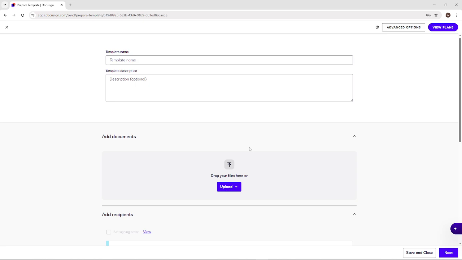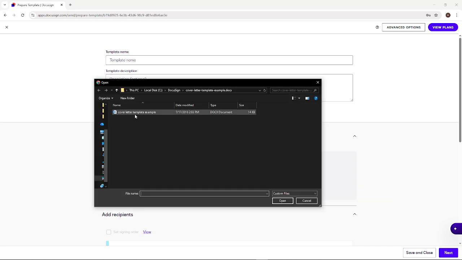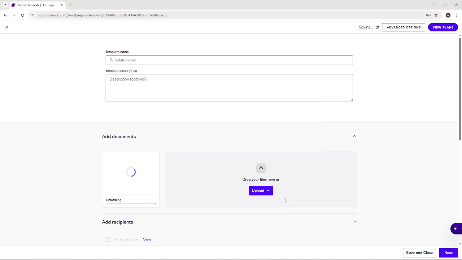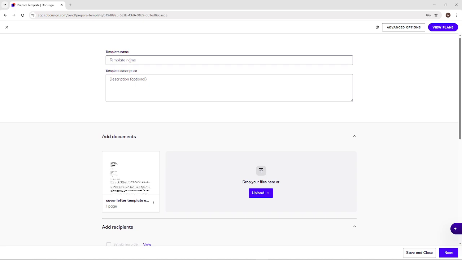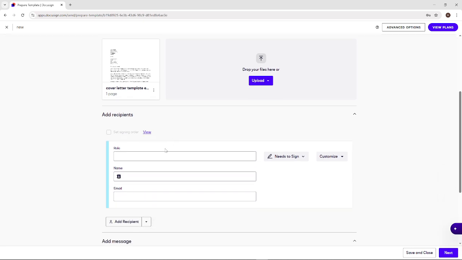Next, upload your form. Click Upload and select your intake form from your device. DocuSign supports PDF, Word, and several other common file types. Give your file a clear name so it's easy to identify later. If your form was scanned, make sure the text is crisp and the fields are clearly visible.